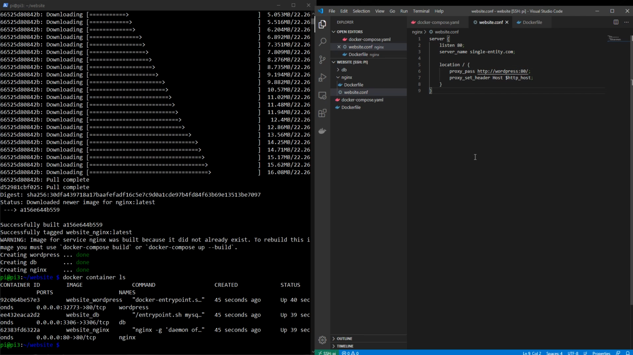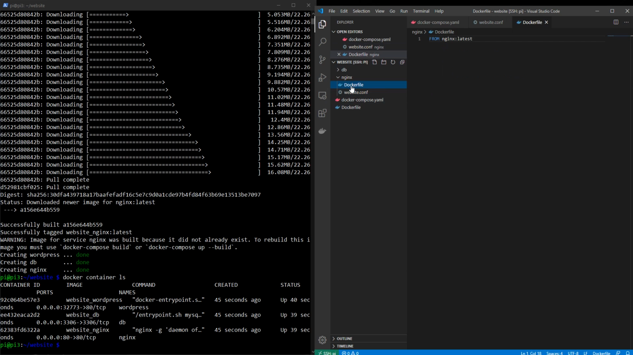Okay, right. Now, this won't do anything because it's just a website.conf file. It's not being used. So what we need to do is get this website.conf file into the Nginx container so it can get used. So let's open the Dockerfile where we've got FROM nginx:latest, which we created earlier, and we can add a couple of lines.